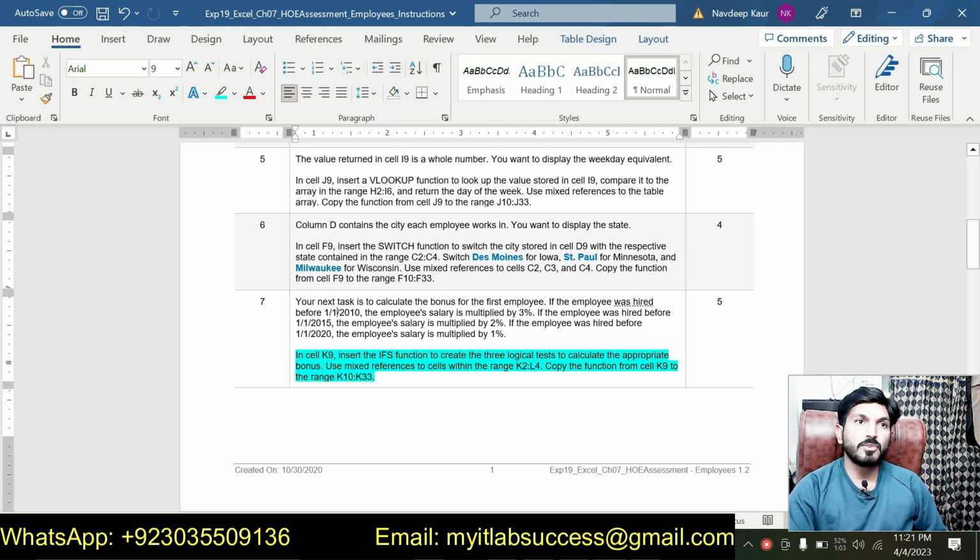If the employee was hired before this date, then the bonus will be salary multiplied by 2%. If the employee was hired before this date, then the salary is multiplied by 1%. It is saying that in cell K9, insert the IFS function to create 3 logic tests. Always when we have more than 2 logic tests, we use the IFS function rather than the IF function. So we are supposed to test 3 logic tests, so we are using the IFS function in this step.